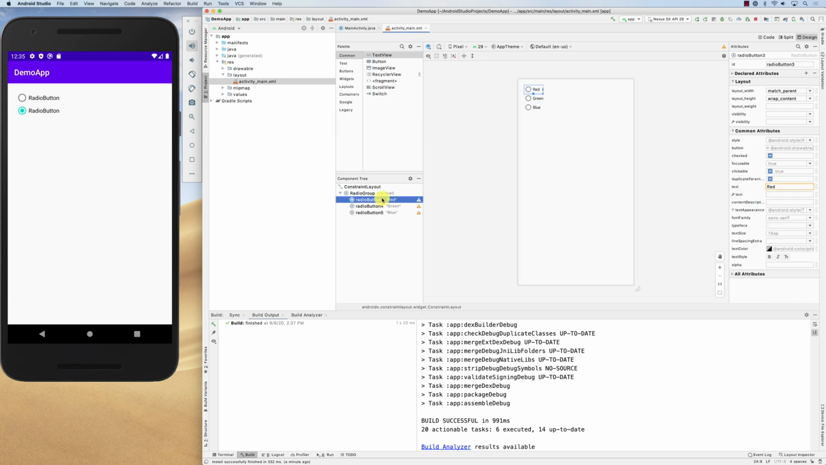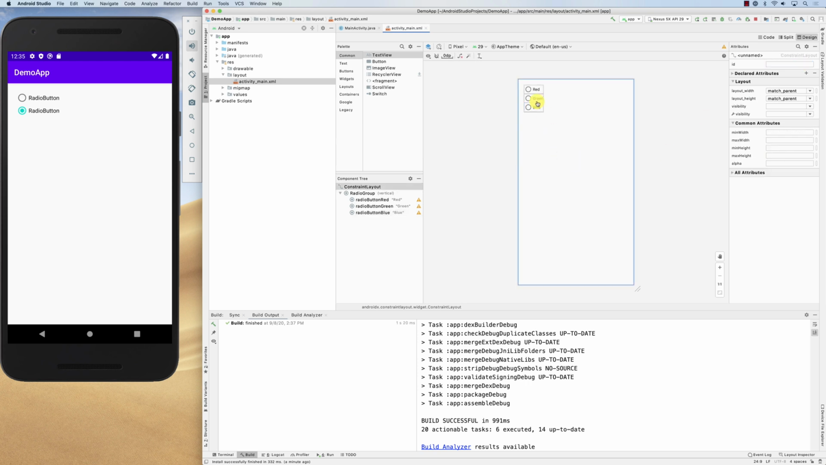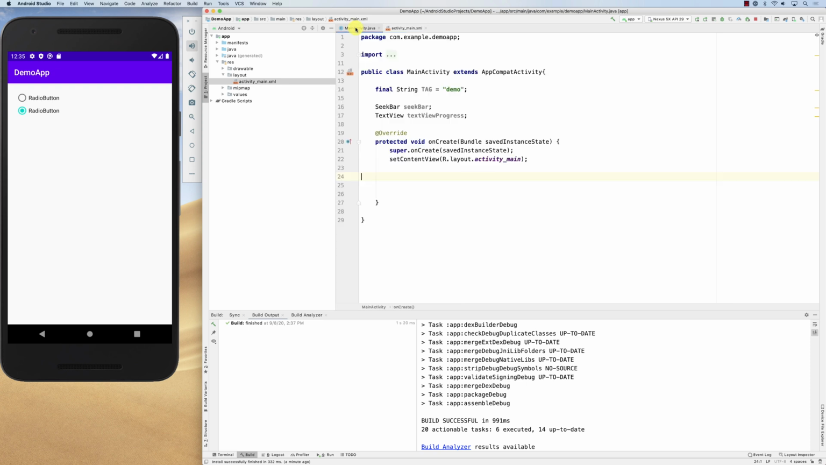So now I can also change their IDs. I can go here and say radio button, this is the red one, and this one is the radio button green one, and the last one is going to be radio button blue. All right, so what if when the user selects one of them, I want to change the background of the screen to reflect the color that they selected. All right, so I can do that. How do we do this? So we go back to the main activity.